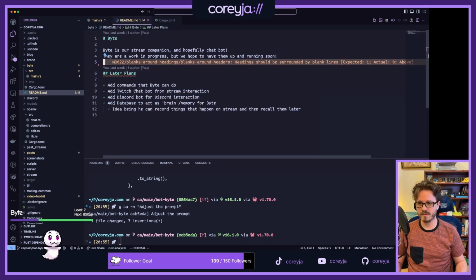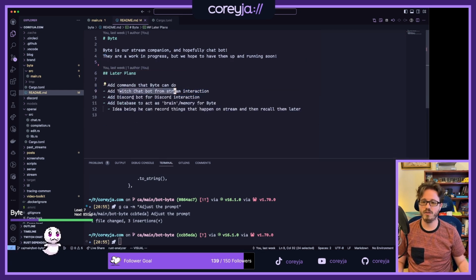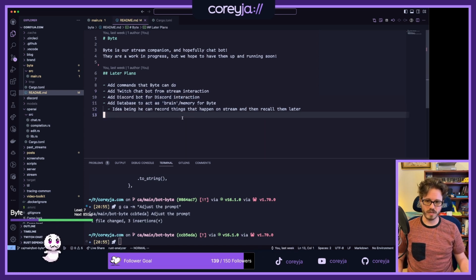Add commands that Byte can do. Yep, we do want to do that. We want to add a Twitch and Discord bot, and then add a database to act as a brain so we can remember things. Oh yeah, those are all great things to do.